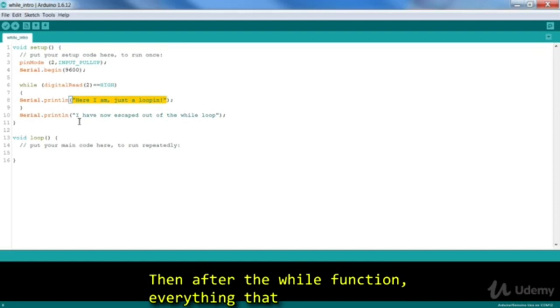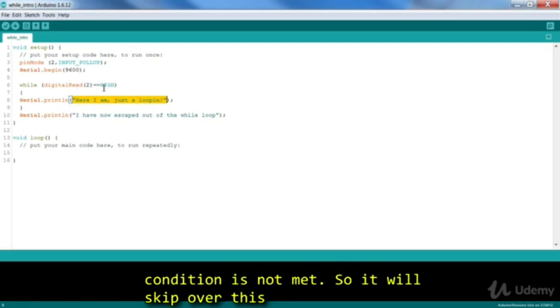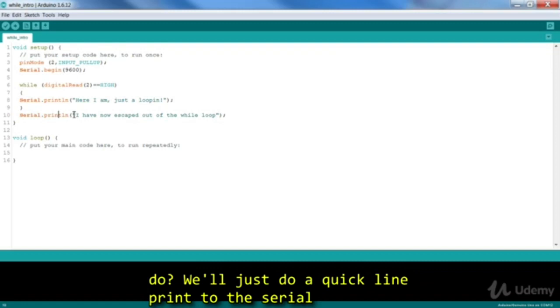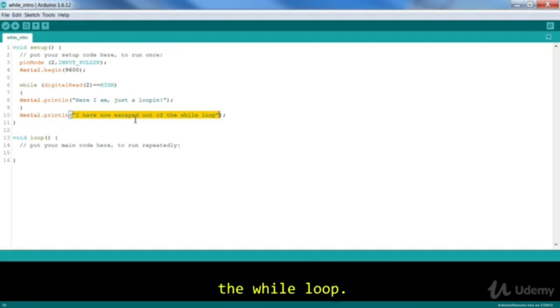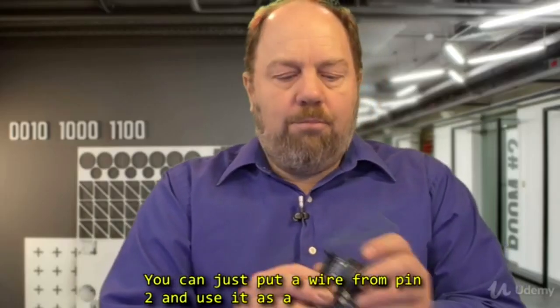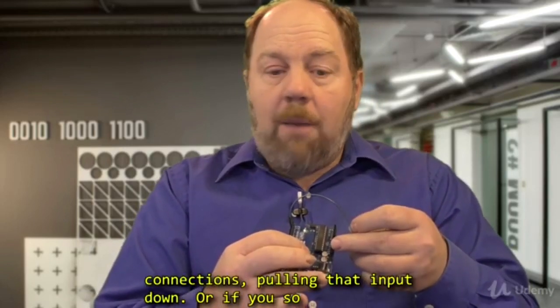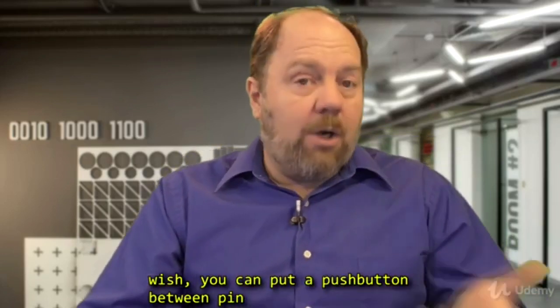Then after the while function, everything that happens is when pin 2 has gone low, and thus our condition is not met. So it will skip over this function and go down here. What do we want it to do? We'll just do a quick line print to the serial monitor indicating that we are now outside of the while loop. So you can just put a wire from pin 2 and use it as a switch by connecting pin 2 to any of the ground connections, pulling that input down, or if you so wish, you can put a push button between pin 2 and ground.